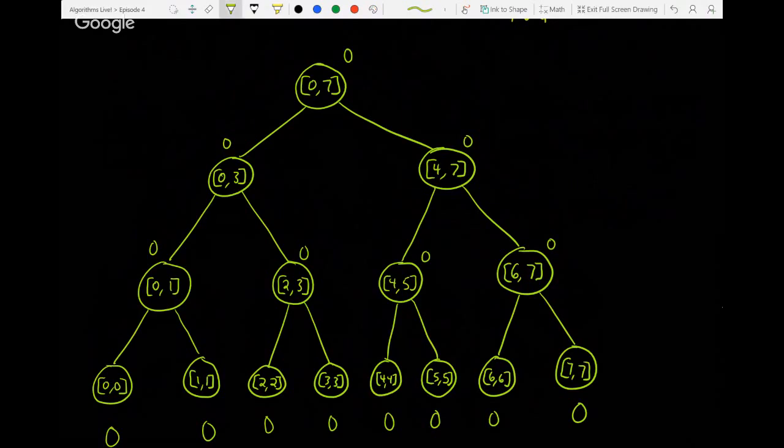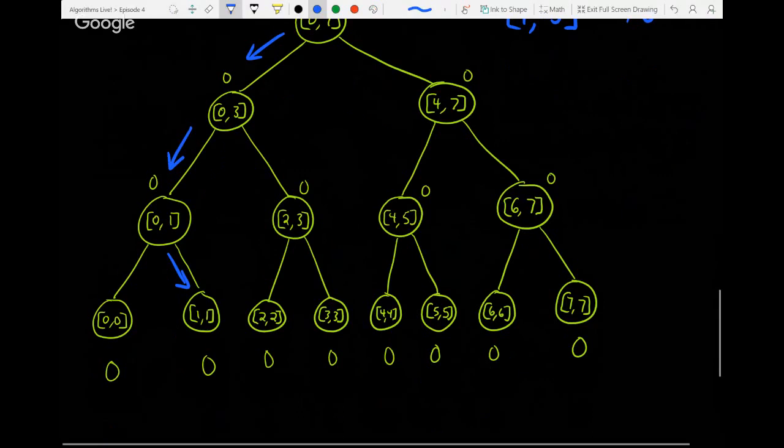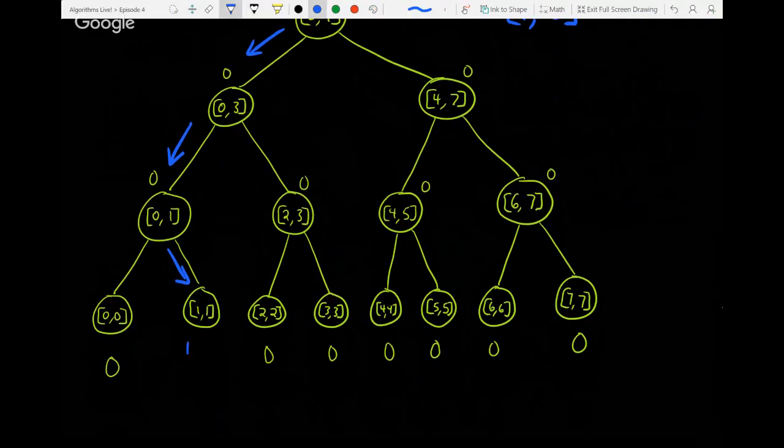Okay, that sounds reasonable. So I start in a very similar fashion to how I was doing my min queries. I go down the tree left and right. And when I get a complete covering, so right now I'm doing the interval 1 to 3, and I'm trying to increment it by 5. When I get a complete covering, in this case 1 has a complete covering, I'm going to increment my delta by 5. And I'm going to keep the subtree sum the same.